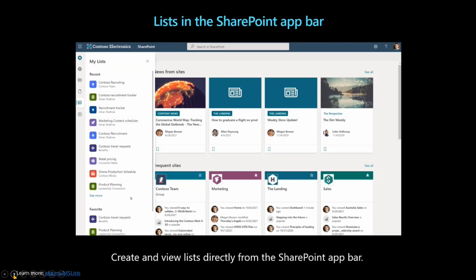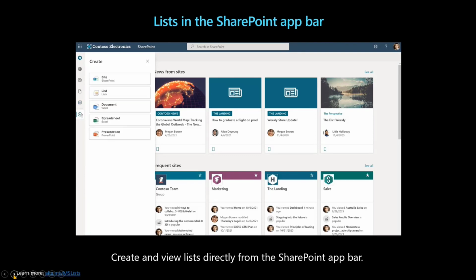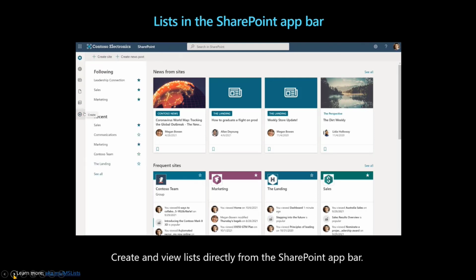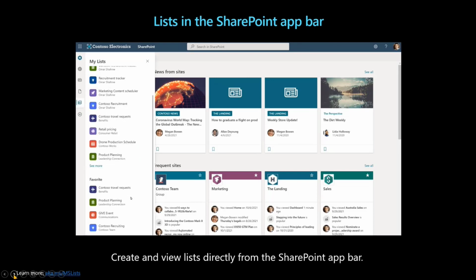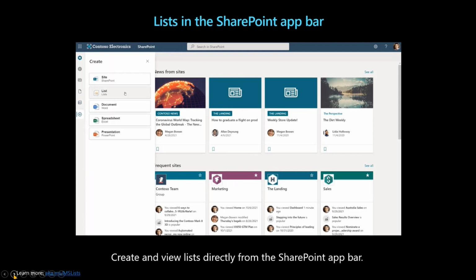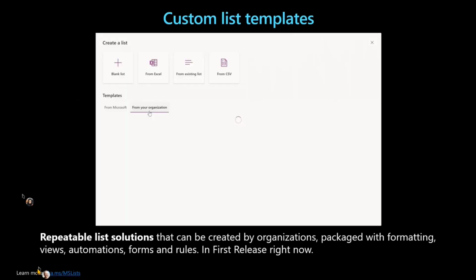So no need to move out of the app context. You can consume your list directly from there. And if you want to see more of your recent lists, you can just click on the See More link, and that will take you to the list app. Another cool thing is that you can create your list right from there. All of the list creation flows that you see currently within the list app as well as SharePoint will be available through the list creation flows in the SharePoint app bar. So pretty cool to have another entry point for our list creation flows.